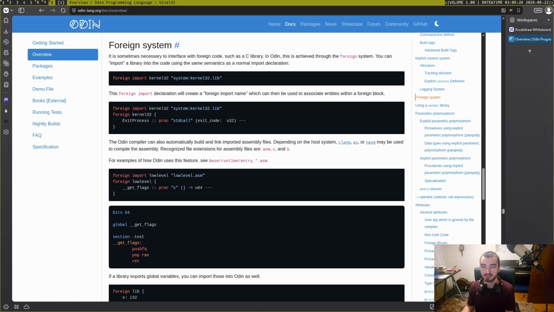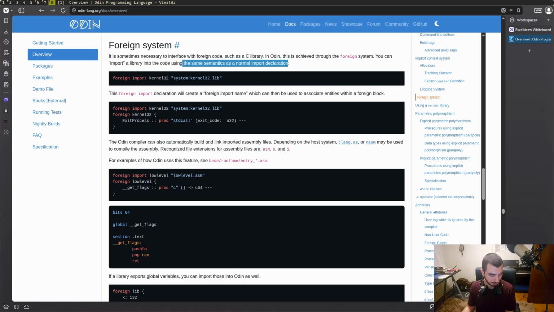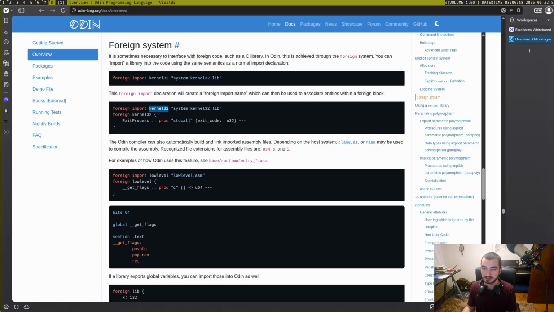It is sometimes necessary to interface with foreign code. You can import a library into the code using the same semantics as a normal import declaration. So this is an alias. It is the same semantics as a normal import. So this is the alias for this thing, and it is importing literally this library from system, and that's the name.